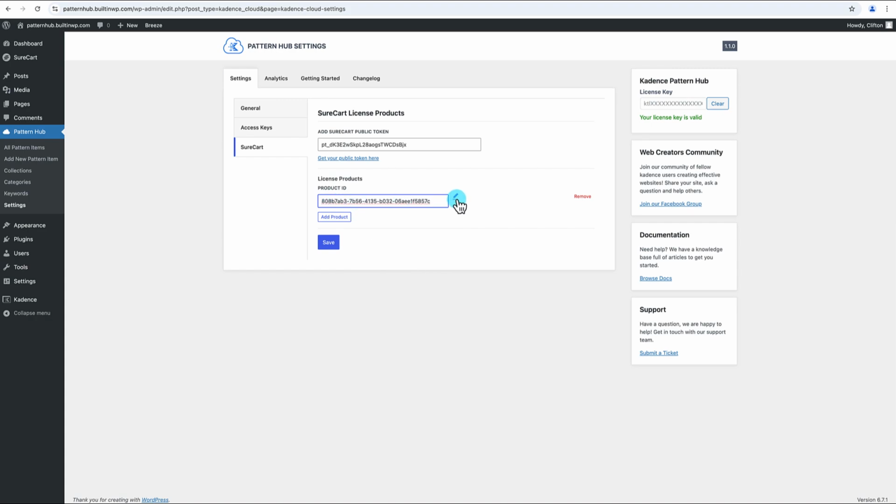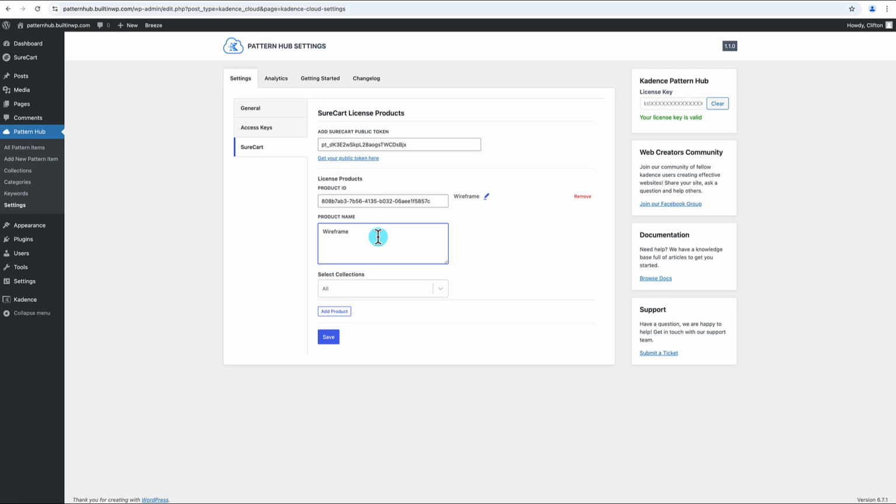Okay. Next, I'm going to click on this icon here, and that'll allow me to give the product a name. So the name was Wireframe Design Templates. And then this product grants access to all the collections. You can actually make it grant access to maybe the free collection or the pro one, but in this case, I wanted to grant access to all the collections. All right. And then once we're done filling this out, let's go ahead and click on save.